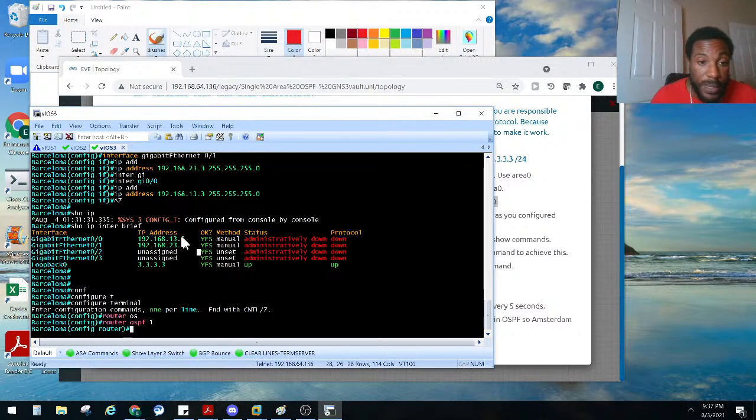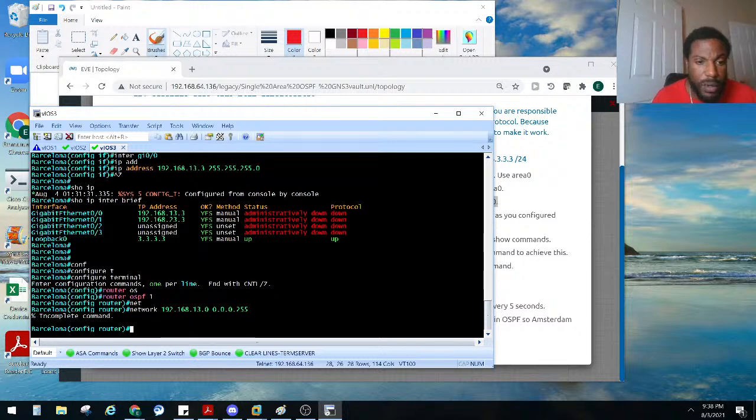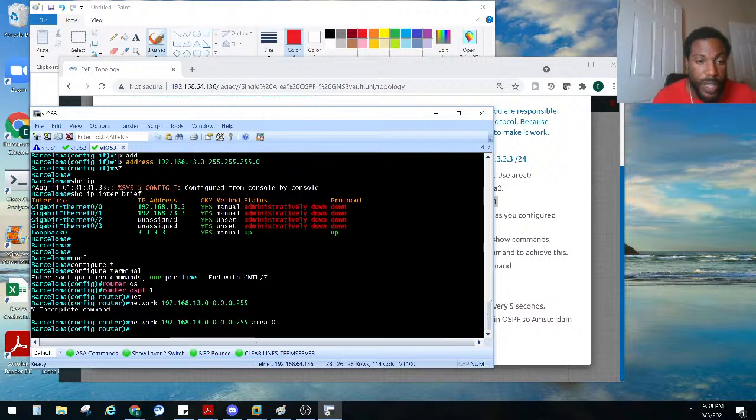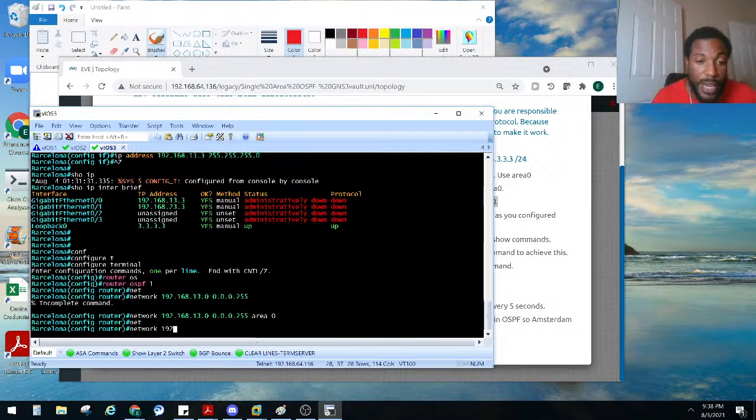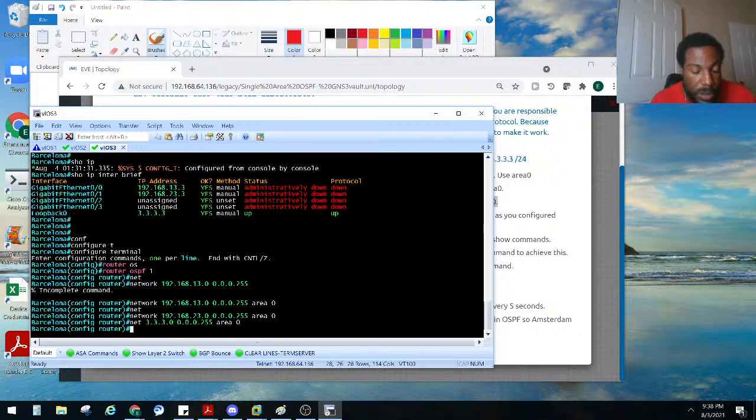So we need a network statement to cover the 13.0 network. How do we do that? Network 192.168.13.0, and we'll say 0.0.0.255. We don't care about that last octet. Oh, forgot about the area 0. Network, we'll do the 23.0 network, so 192.168.23.0, 0.0.0.255, area 0, and we need one more for the loopback network, so network 3.3.3.0, 0.0.0.255. We don't care about that last octet. Area 0. Verify our work.